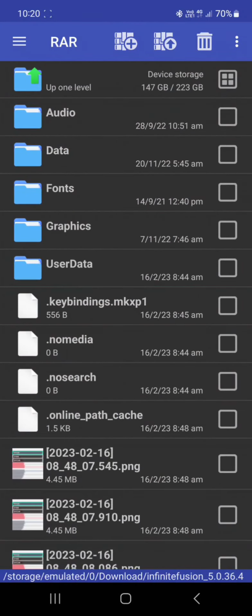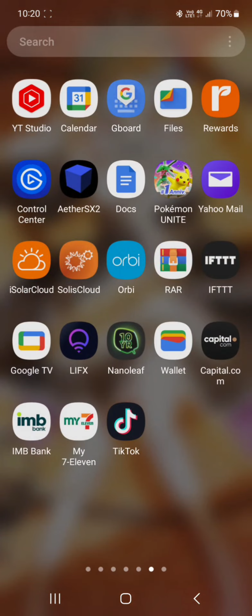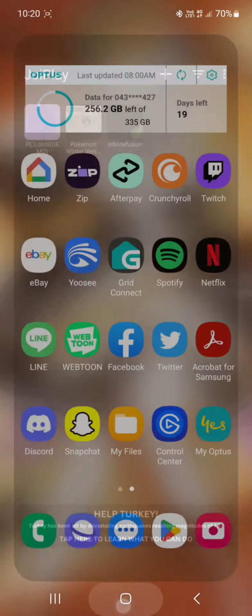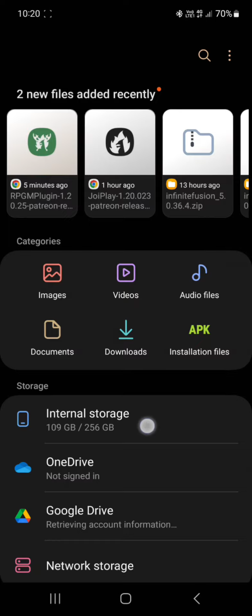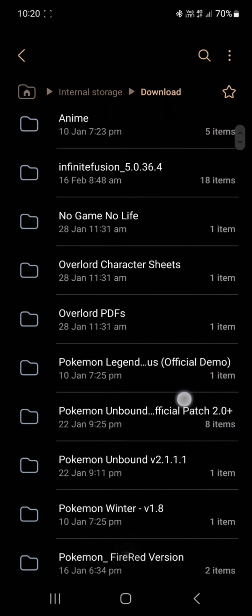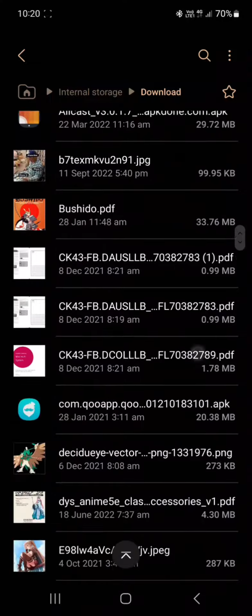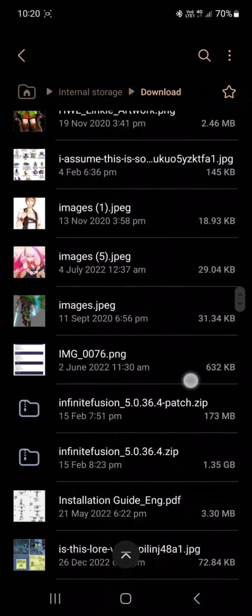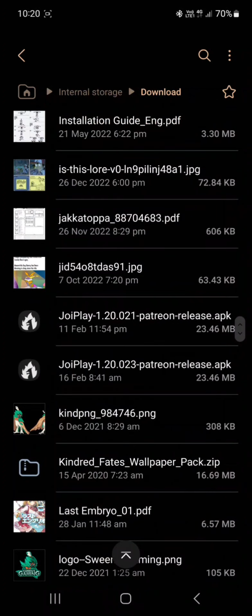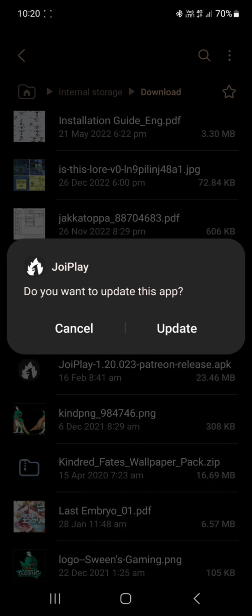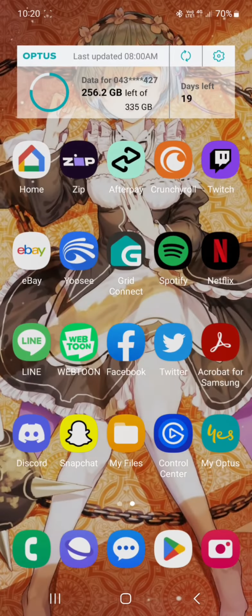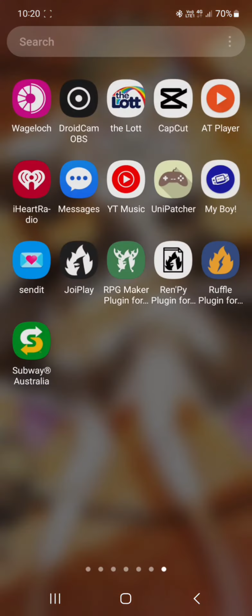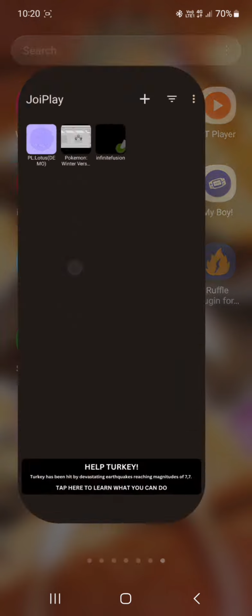Okay, so once you've done that, we then need to set up Joiplay. You want to go back to your Joiplay. We're going to install Joiplay first. We're going to Files, Internal Storage, Download. Find your install files, so you just tap on them. If you want to install, I don't need to, as I've already done it. So install everything you've downloaded. Don't need to worry about them free. Then you're going to go to Joiplay.